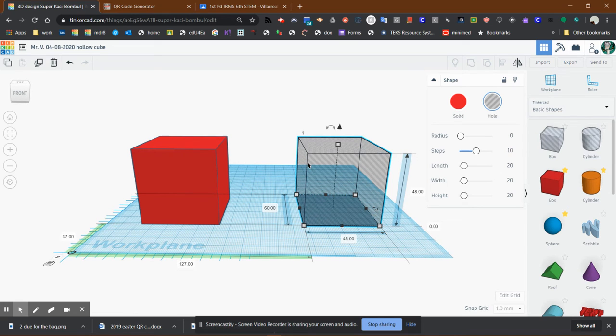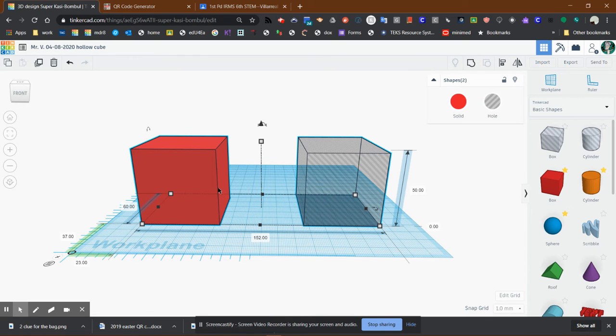Let's align these two shapes so that they're both centered in the same spot. So we're going to select both by holding Control and then pushing A. And then I'm going to use the Align tool up here. So we want them centered in the middle. Okay. You'll notice that the shadow box did jump up a little bit.